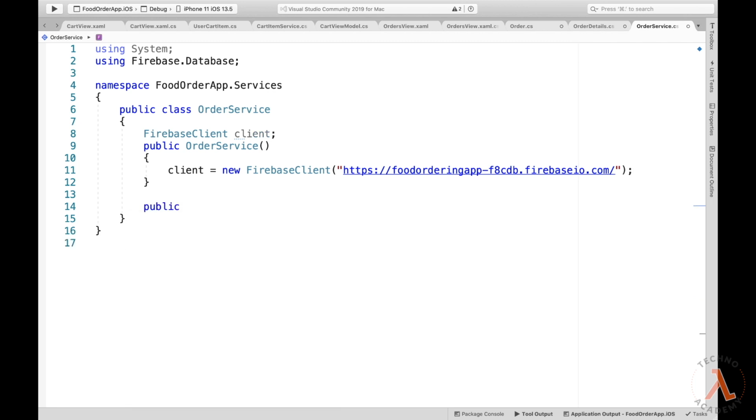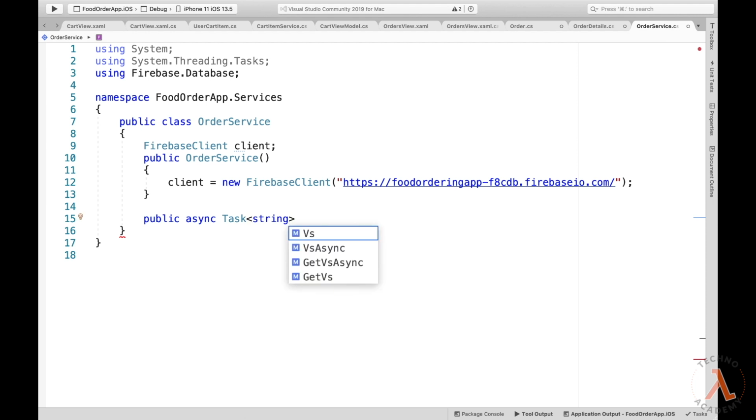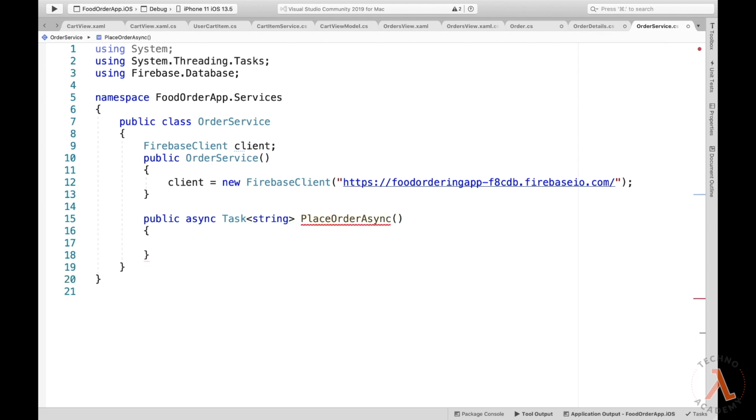Now, let us define some methods to place the orders. So let me type in public async Task of string PlaceOrderAsync. Now if you remember, the user cart item details are stored locally within the SQLite database, right? So placing an order means we need to read the data from the local SQLite database and insert that user order details within our Firebase database.